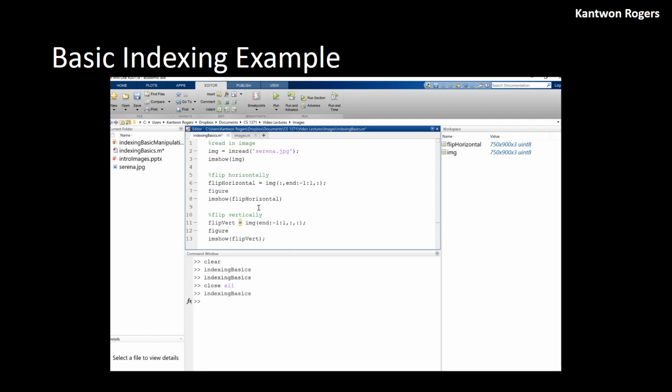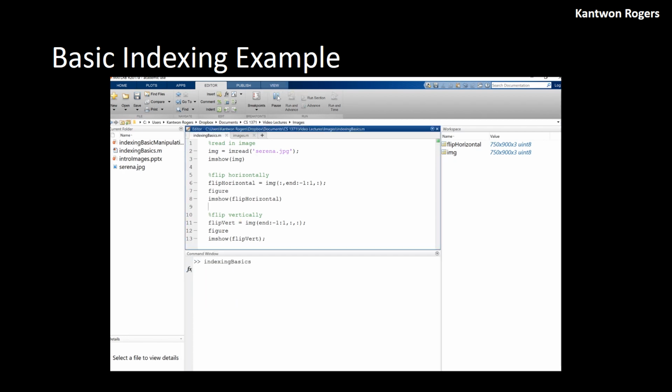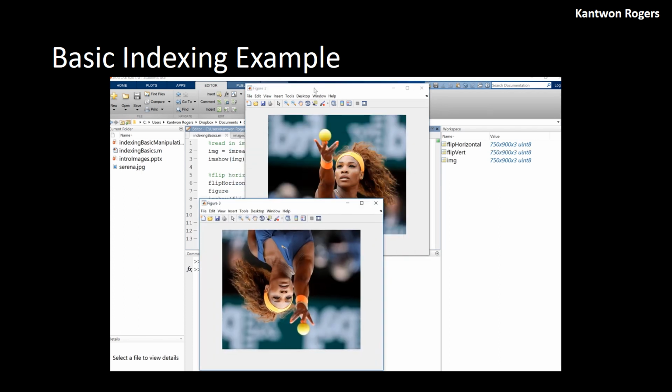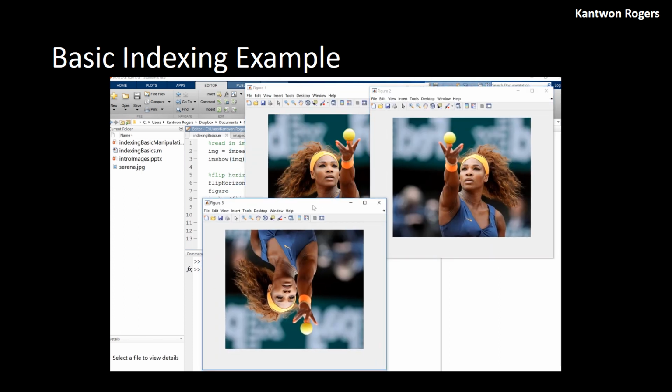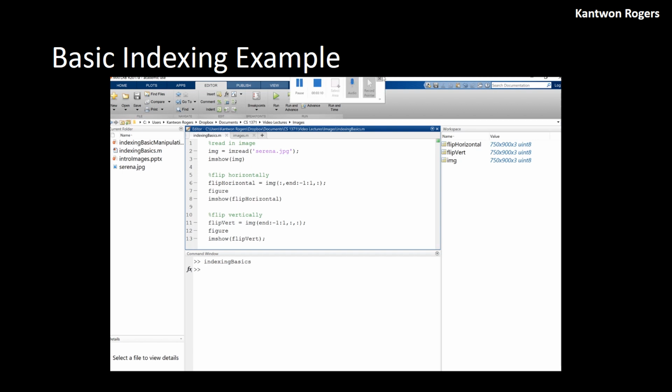Let's suppress everything, and let's run this. Boom, boom. Oh my goodness, right? So then Serena has been flipped upside down now, right? And so we did that by reversing the columns. These are basic manipulations that we talked about with just basic arrays and vectors as well, that now still apply to images. However, you're doing stuff to pictures, which is kind of cool, I'd say. And that's it.